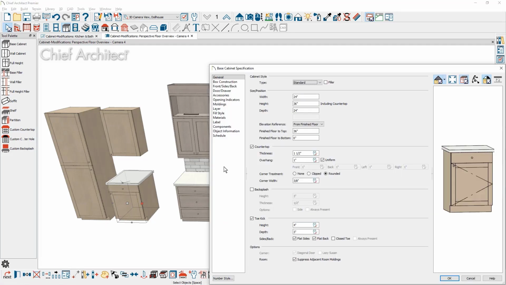In the cabinet dialog, there are several panels on the left side that are used to customize the cabinet. I'll start on the General panel. The first option is the cabinet style. You'll find a drop-down for the different cabinet styles that are available in the program that range from corner to several different shaped cabinets. We have a specific video on creating specialty shaped and corner cabinets to learn more about all of the different configurations with these cabinet shapes.